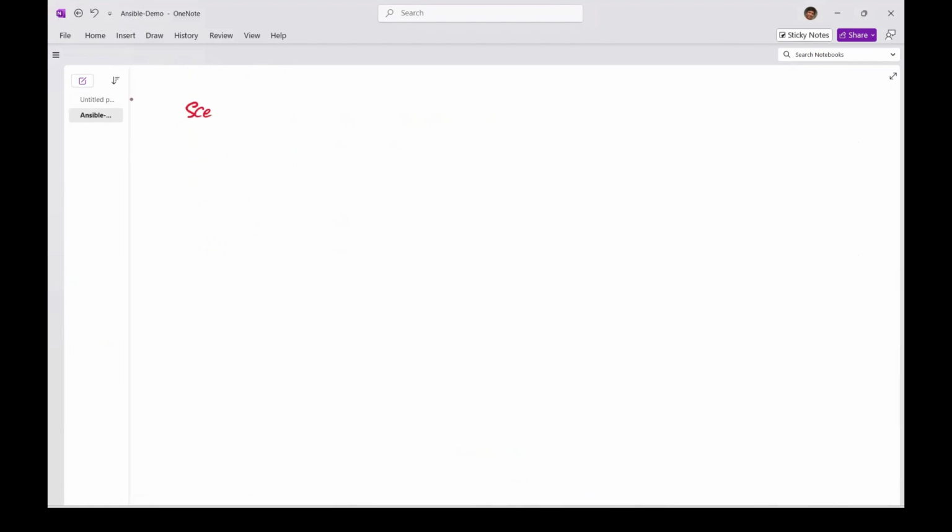The scenario for which we have to use a playbook is this: I have to install a web server, which is nginx, and the second thing I want to do is start the nginx server. So these are the two tasks which I have to do.